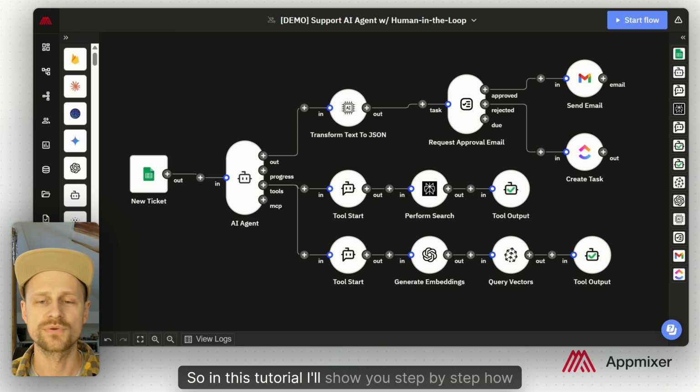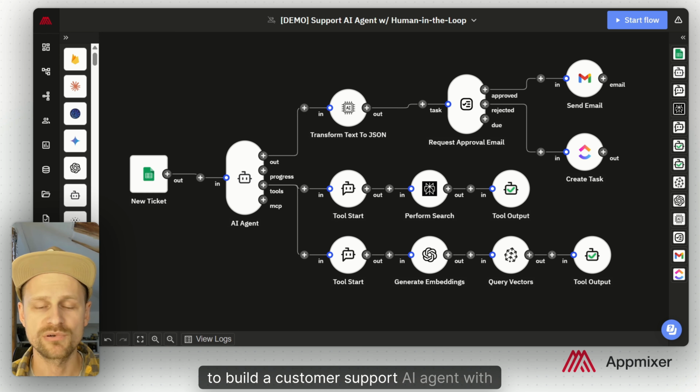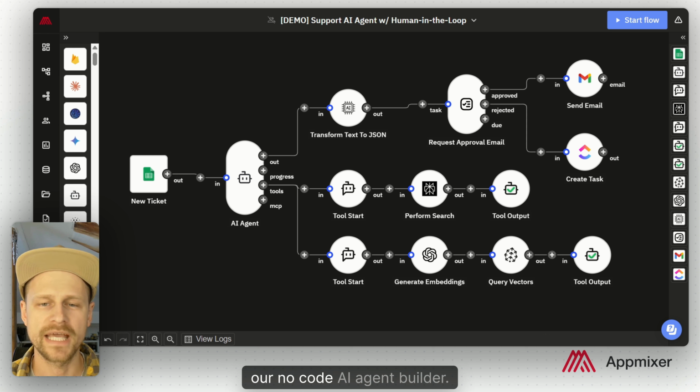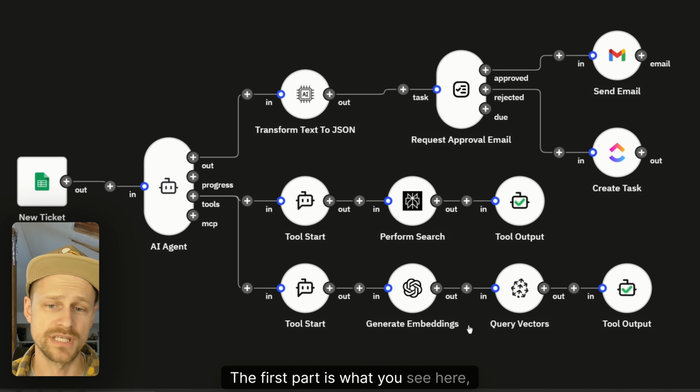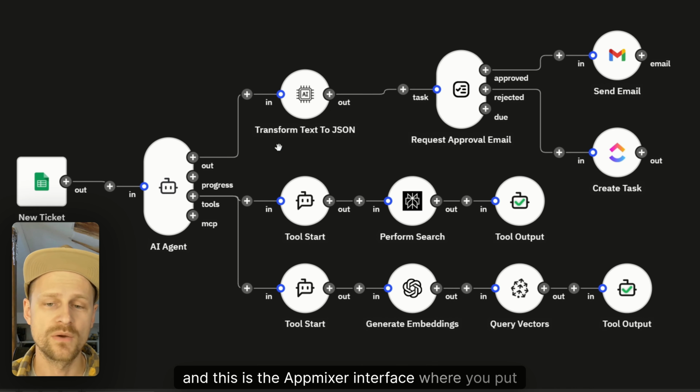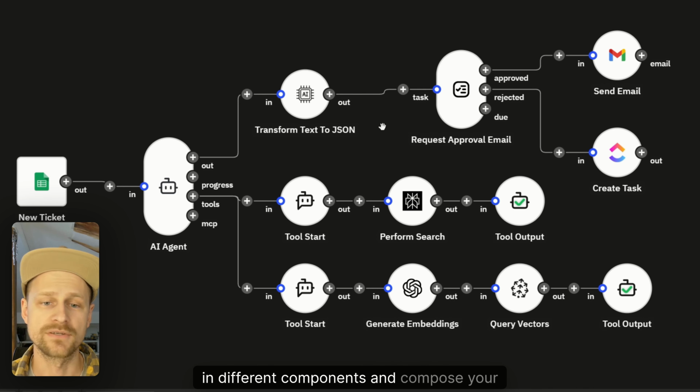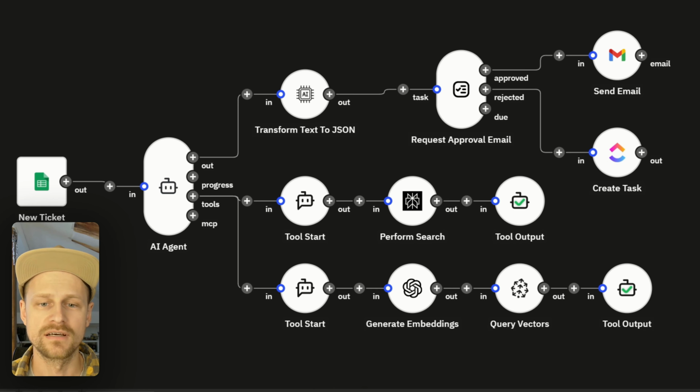Hey, so in this tutorial, I'll show you step by step how to build a customer support AI agent with Appmixer, our no-code AI agent builder. So this whole solution consists of three parts. The first part is what you see here, and this is the Appmixer interface, where you put in different components and compose your AI agent flow.